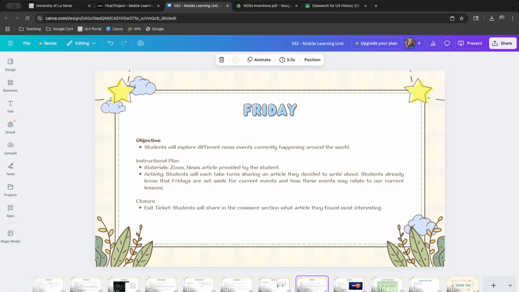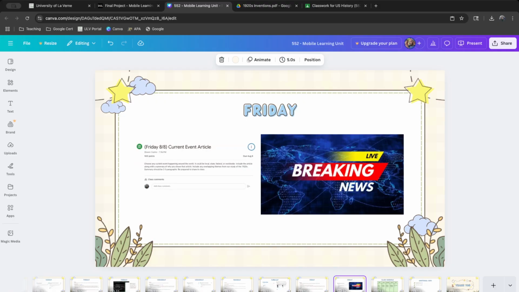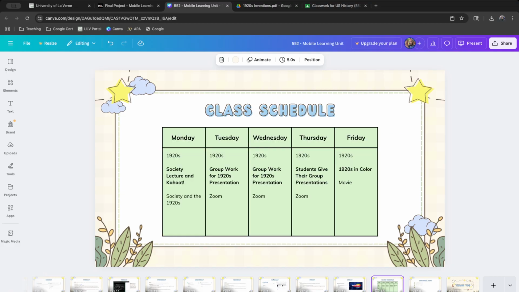And then again, an exit ticket, just commenting on maybe an article that they found that was interesting that was not their own article that they brought in. And then for this one, here's a class schedule. This would be the second week to kind of wrap up this small unit.